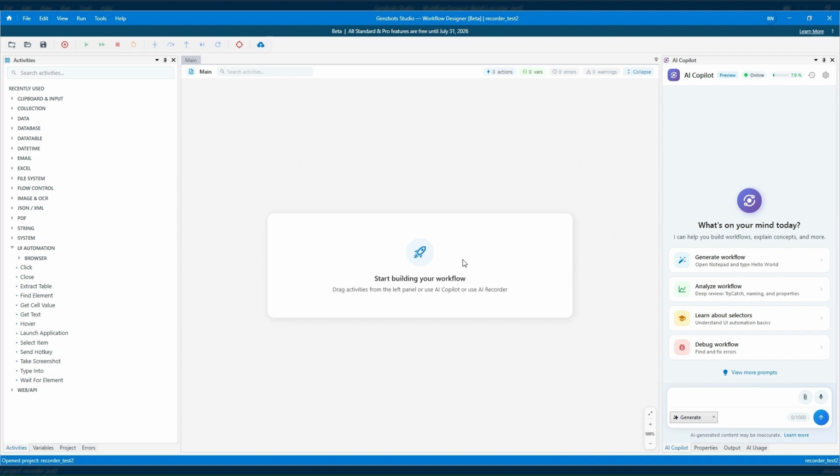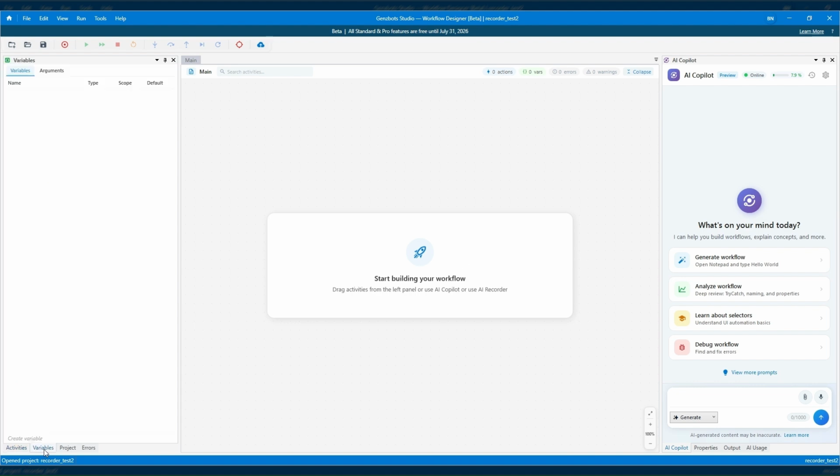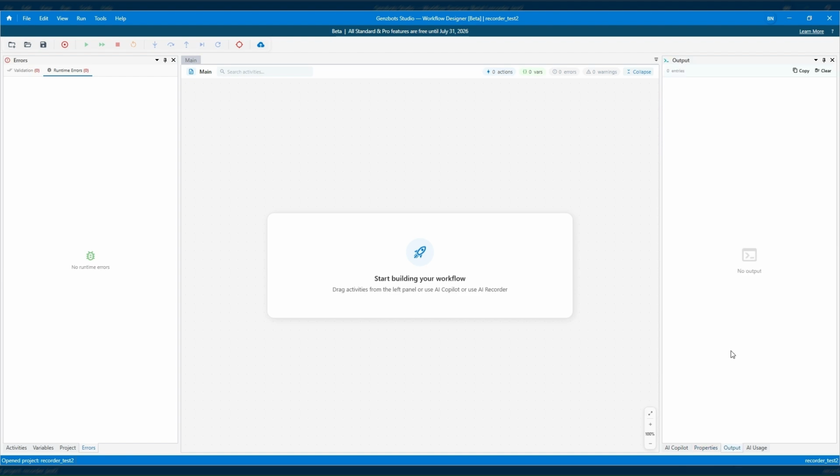On the left side, we have the activities panel, variables panel, and the project panel where you can manage workflows, inputs, and outputs. Next, errors panel. We have runtime errors tab and validation errors tab. On the right side, we have AI Copilot panel, properties panel, output panel, and AI usage section where you can track your AI usage information. At the top, you'll see shortcut icons for quick access to commonly used actions.